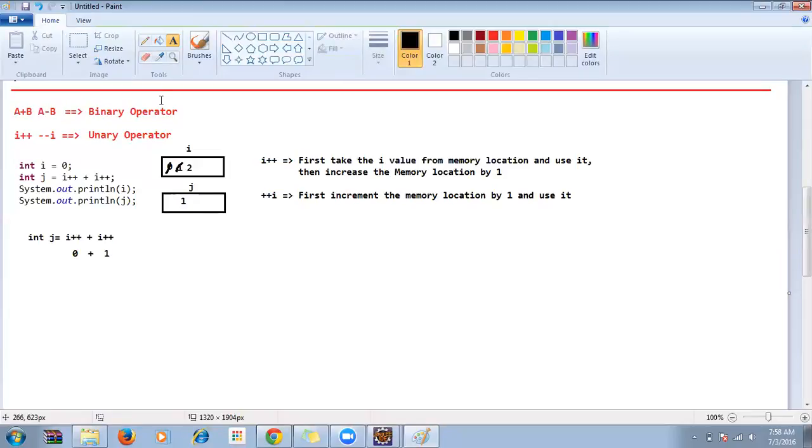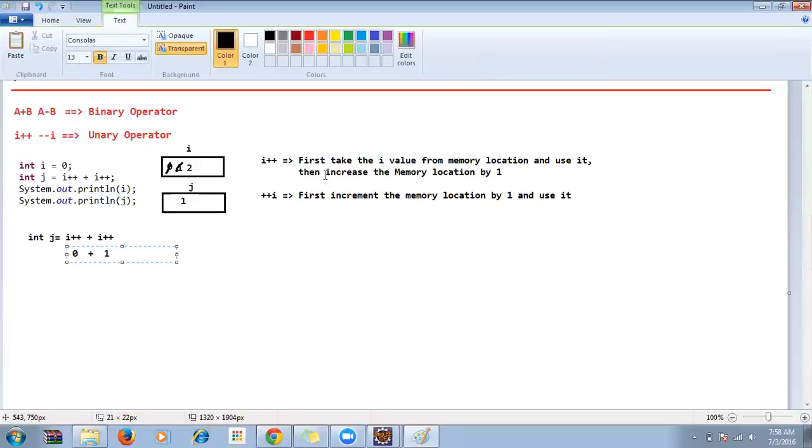You're confused? Yes, Dinesh? Why is the I value changing? So what's happening? I plus plus means first it will take the I value from the memory location, and we use it in the place wherever we called it. This is the place we called, so that's why we took 0 first. Then after that we have to increase the memory location by 1. That is the concept, so 0 plus 1 will be 1.